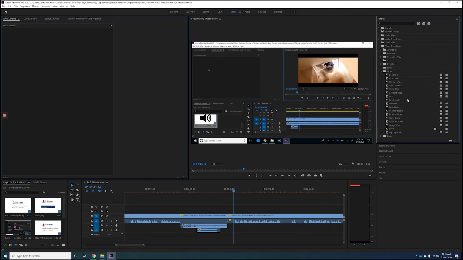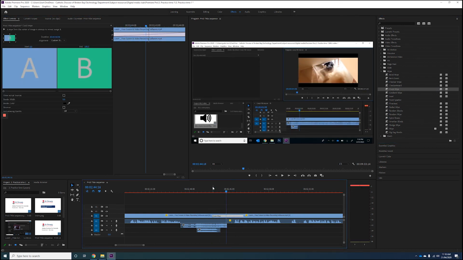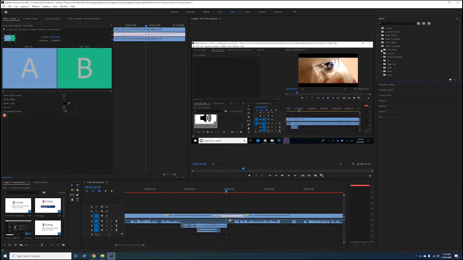You've also got the wipe transition, which is very popular. If you want to do a timed one, if you go to the bottom here, you've got a clock wipe. It does a clock wipe. So I suggest you use these video transitions between scenes. They're really good if you're trying to cut from one scene to another.